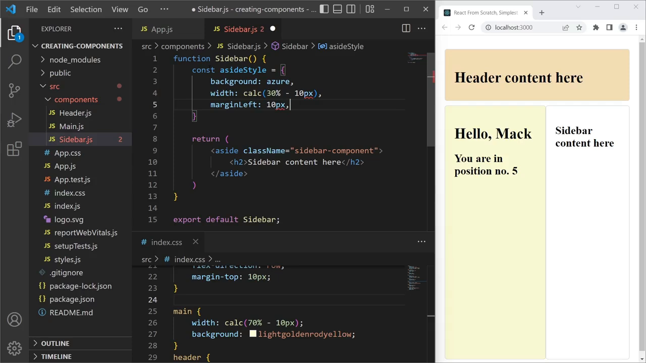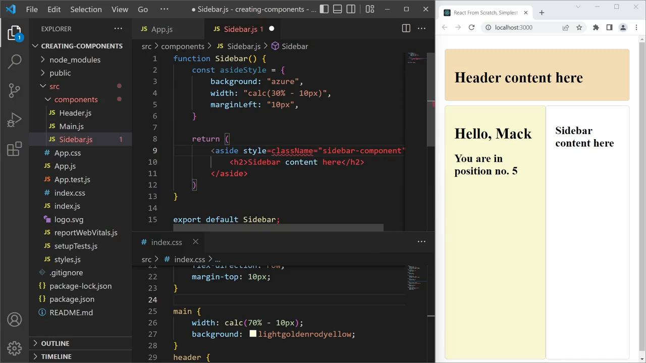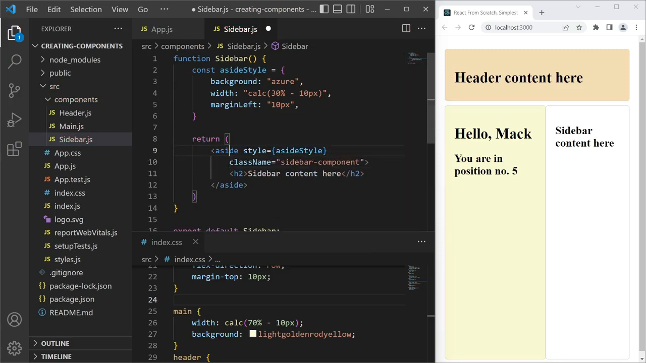It's important to know that because CSS declarations like background are now an object property, I need to make their respective values a string by wrapping them inside double quotes. And I also need to repeat this for the other new style elements as well. Finally, inside the aside tag in the return statement of the component, I need to add a style attribute by typing style equals aside style as a JSX expression. I then choose Save All in the File menu to save my changes.